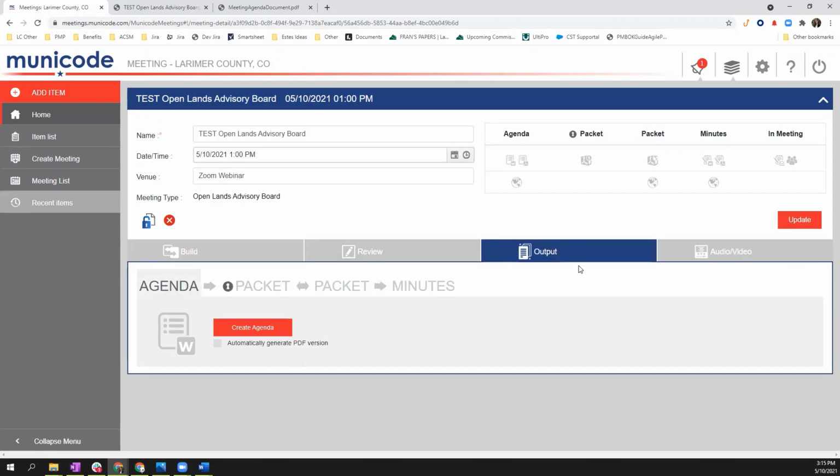And finally, here on the Output tab is where all of our hard work is going to come to light. This is actually where you're going to be creating your documents, both your agenda and packets, and publishing them to the website. In order to do that, we're going to start by selecting Create Agenda.